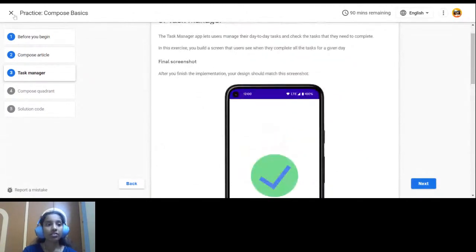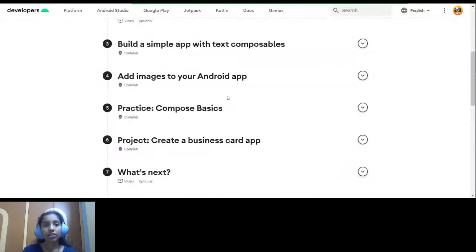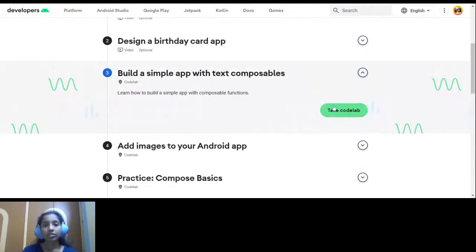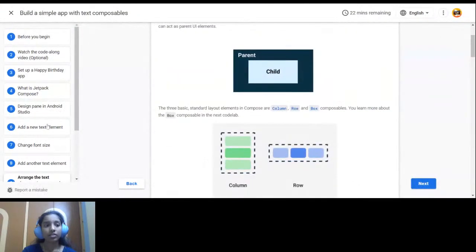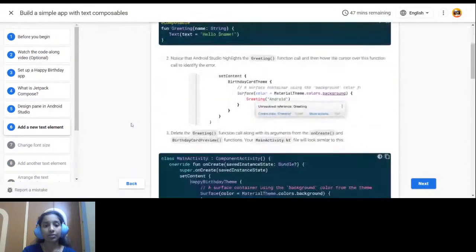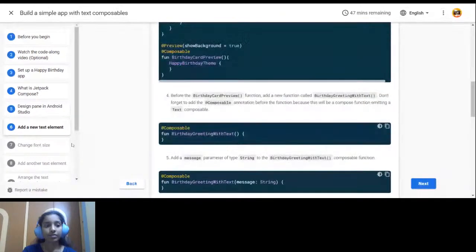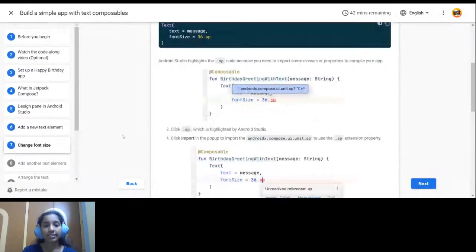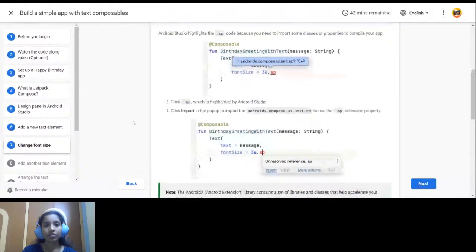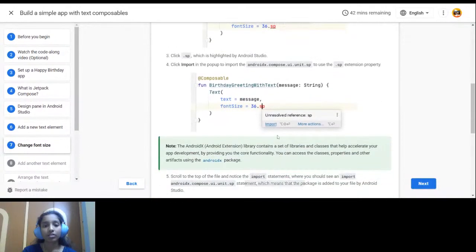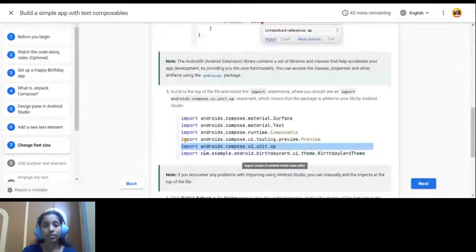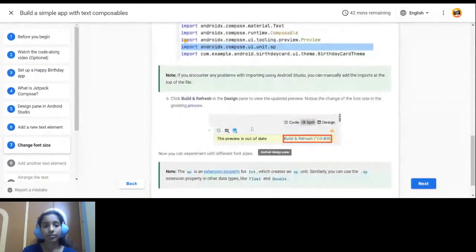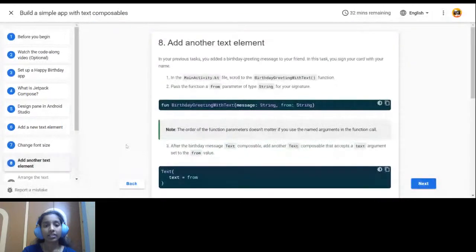And if you have any doubts in the greeting card app, you can just refer to this course and take a code lab. So how to add a new text element, like how to change the font size. If you get something red like this, you need to just click on that and import. On clicking import, the error will be resolved. So adding another text element.